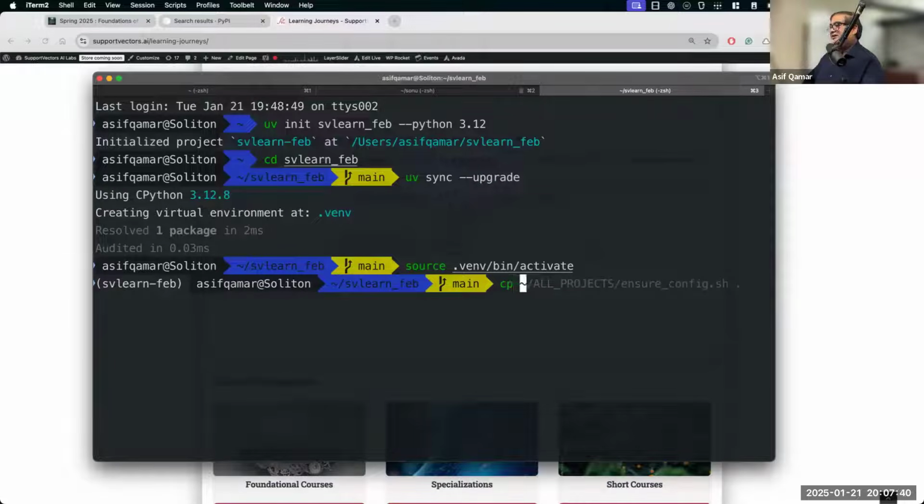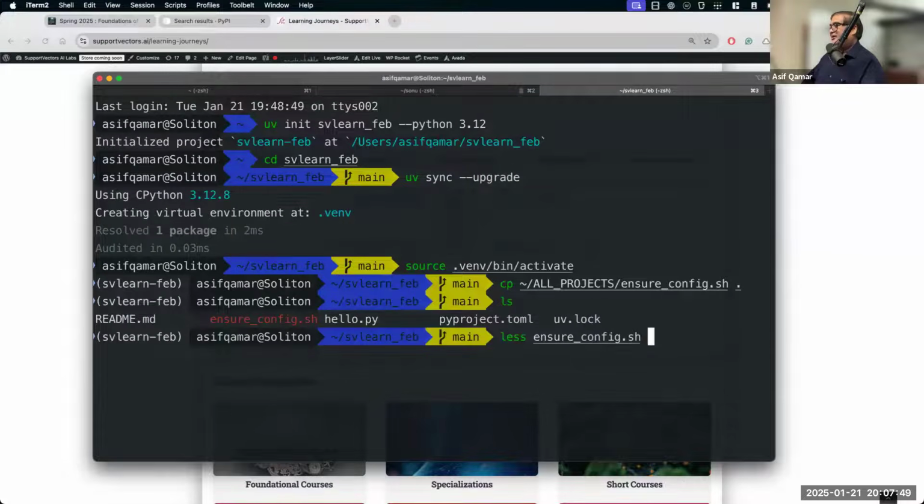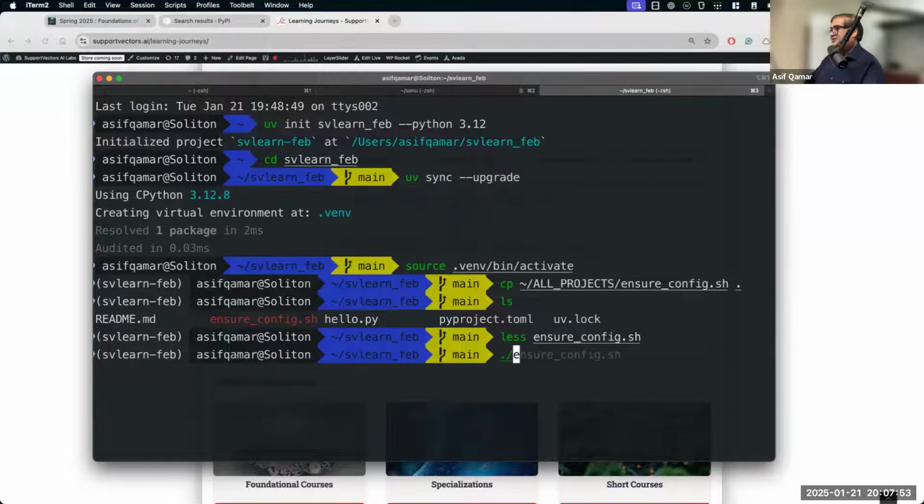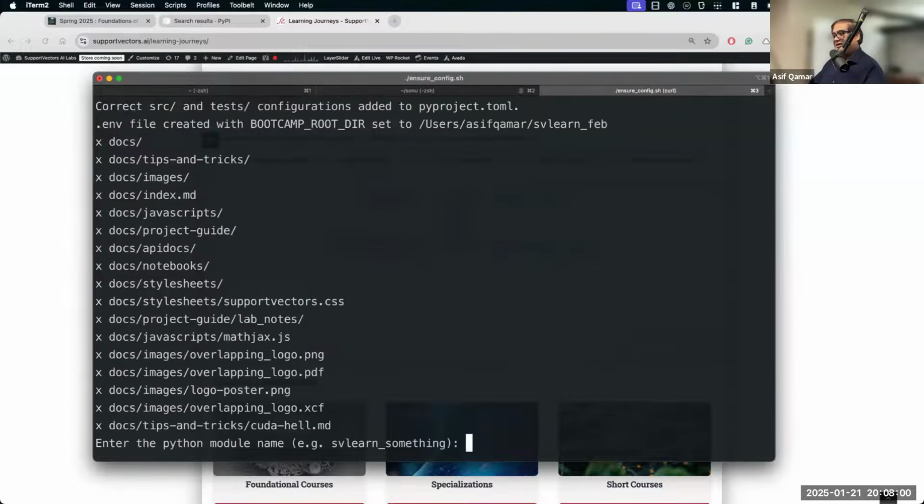We will give you a file called this, which is on the web. You can just wget it, but here I'm copying it locally. Bring it over. You will notice that we have a file for you. And sure, it's a pretty long script, but you don't have to worry about it. Just run this script, ensure config. When you do this ensure config, it will run.